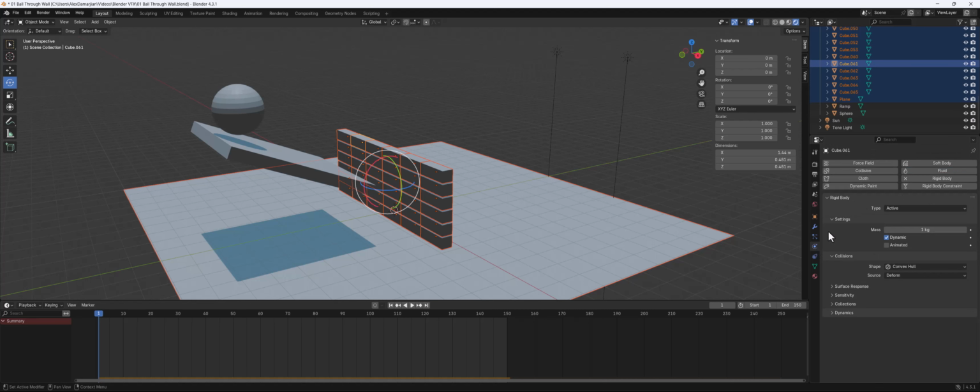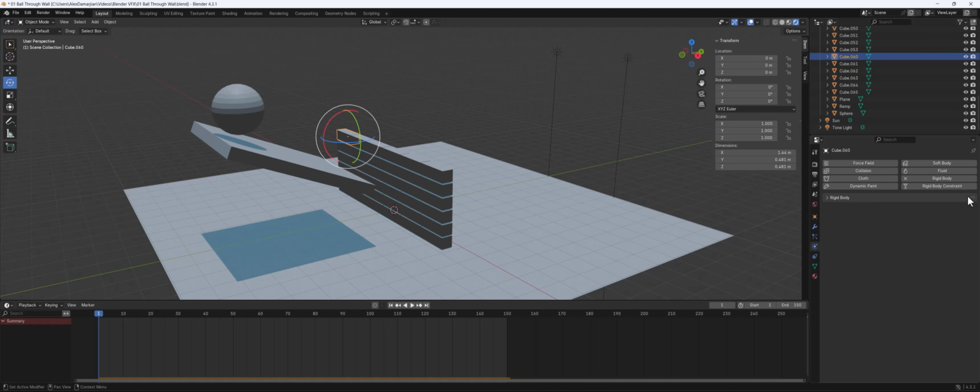Right, so I'm gonna go to physics here. I'm gonna right click, or just click in here. See, can I get rid of this? Come on. Does it have to be only on one object?